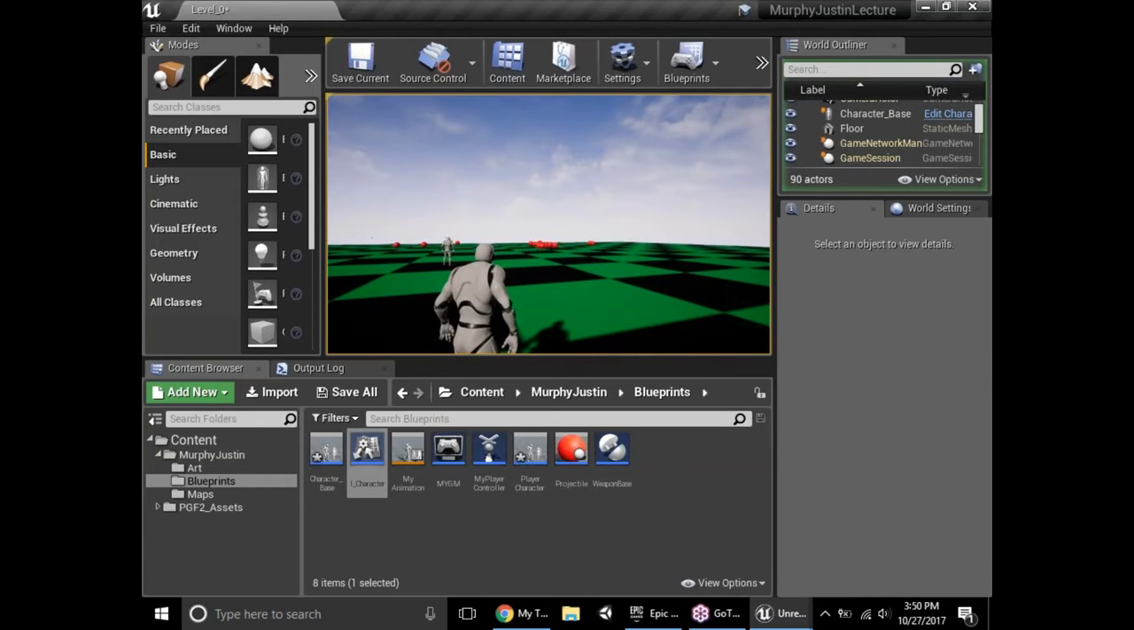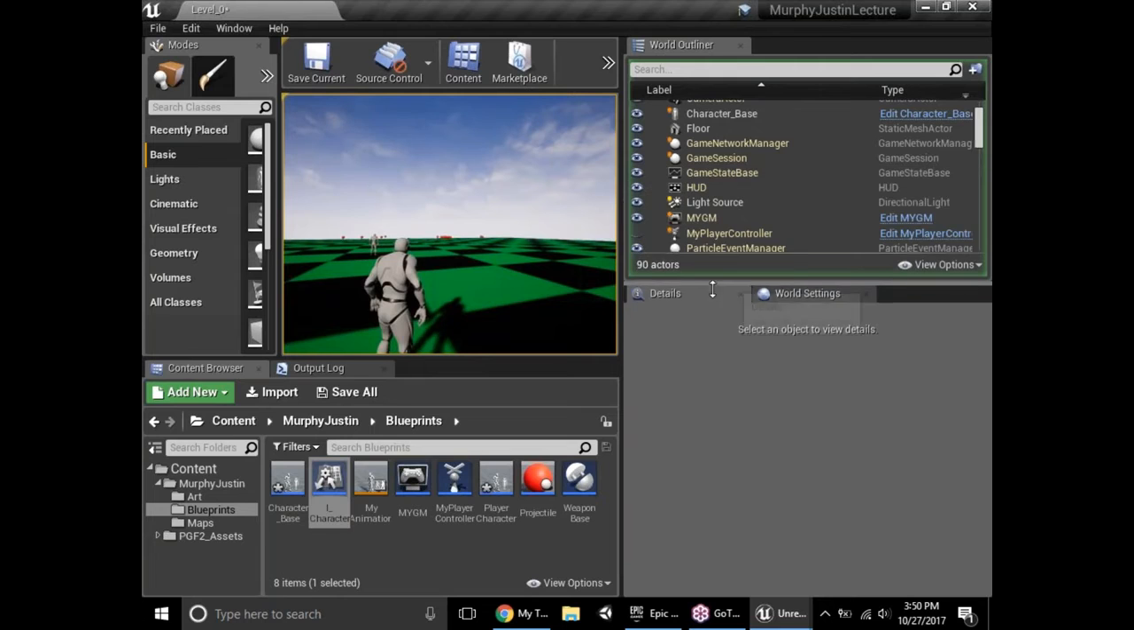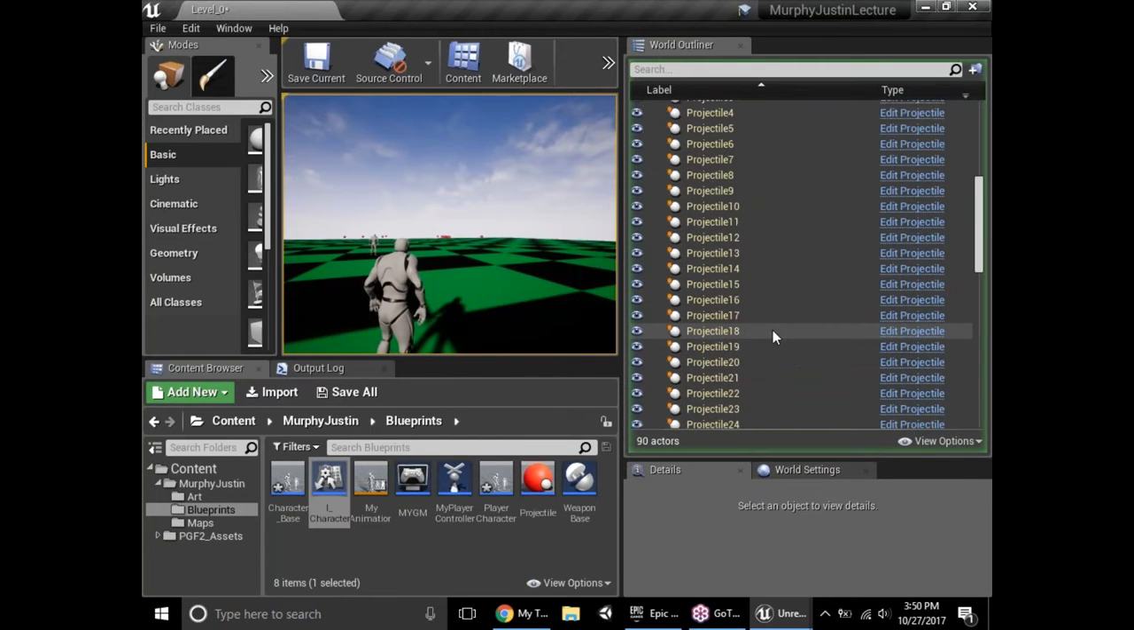Do you guys think that'll be a problem in the end? Nah. No, your computer's got infinite memory, so you can have an infinite number of projectiles.